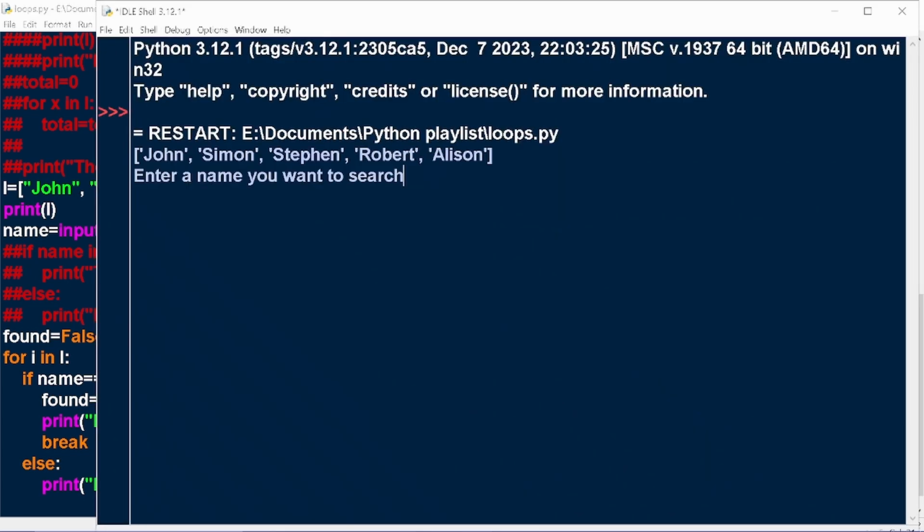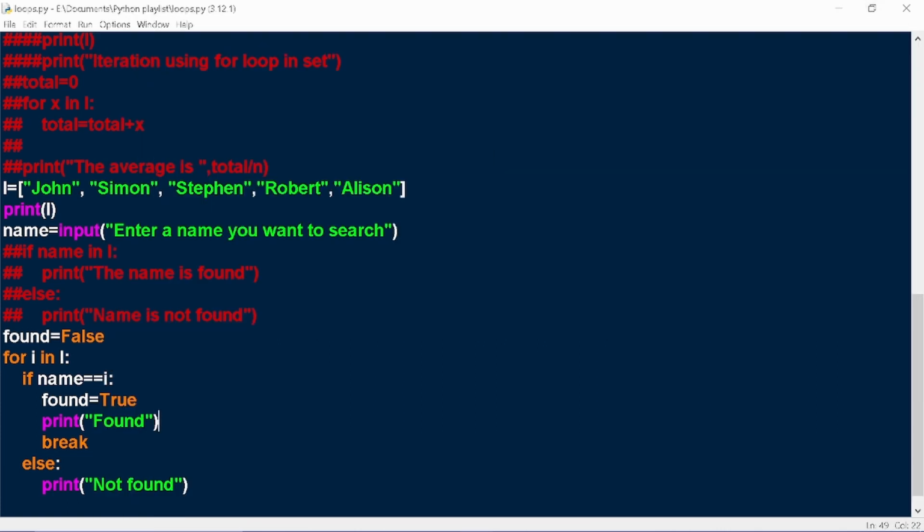And here I should write Stephen. So you guys can see that in the first index we didn't find John. In the second one, Simon was present, Stephen was not there. But in the third index, we had Stephen. So what happened? When Stephen was found, the loop terminated, and it did not need to search for any other appearance. So this is how we can use the break statement.